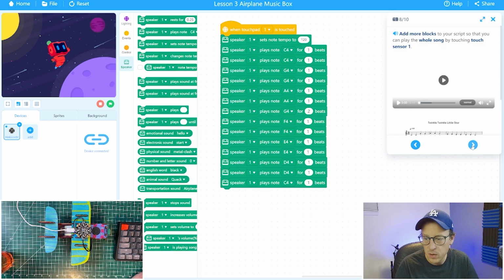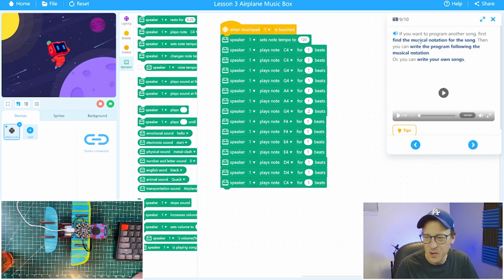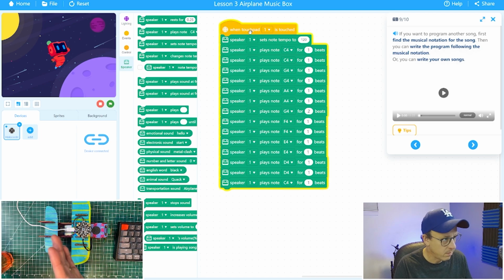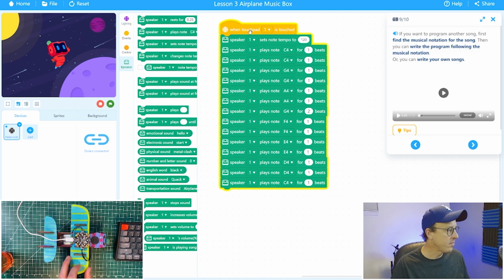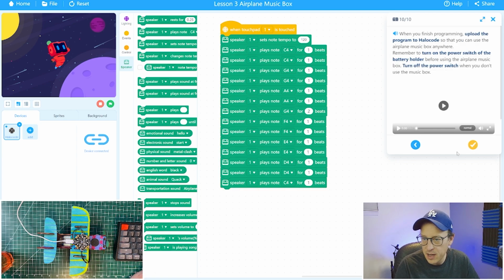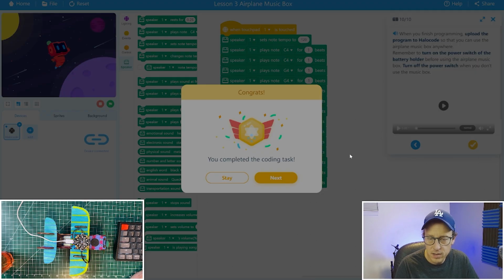No, I'm not going to do that. If you want to program another song, first find the musical notation for the song, and then you can write the program following the musical notation. But you can see right here, if I just click this, pretty neat. There you go. Congratulations. And I succeeded, and I passed yet another one. When you finish programming, and we're done. All right, so pretty cool.